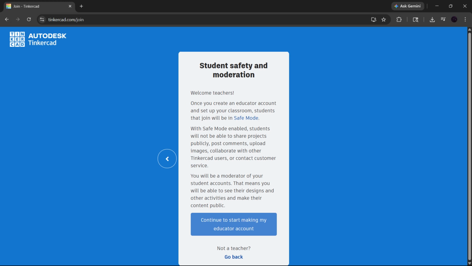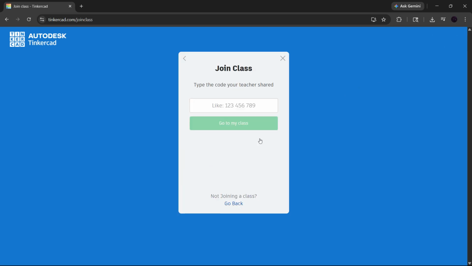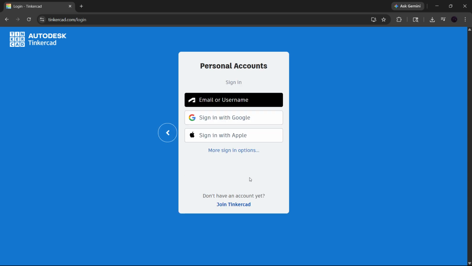If you already have a class code from a teacher, then choose students. That option is designed specifically for classroom access and does not require a full personal email registration in the same way. But if you are a hobbyist, a maker, a beginner, or a content creator, then the best choice for most people is personal account. This is the simplest and most flexible option for general use, and that's the one I recommend in this tutorial.